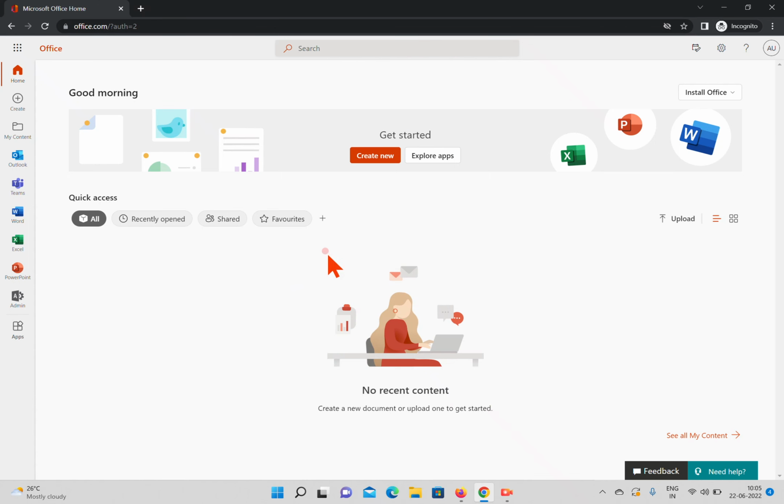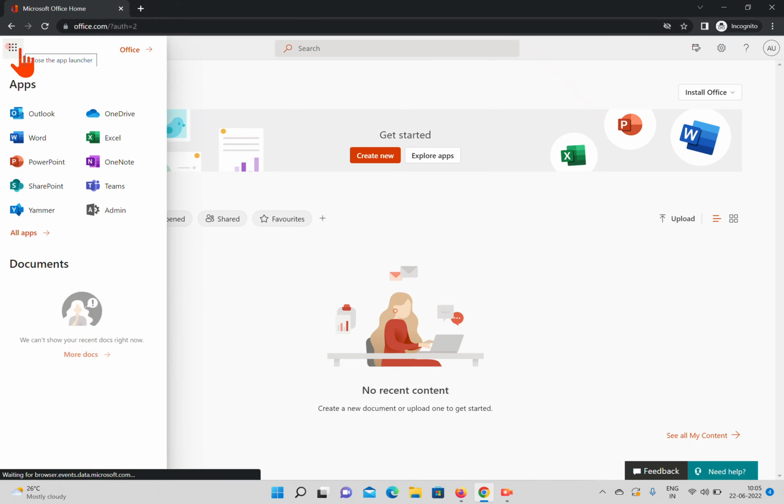So for that, I'm going to the office.com homepage. From here you can click this app launcher. From the app launcher we can create, or work with SharePoint. When you hit SharePoint, it will open in a different tab.